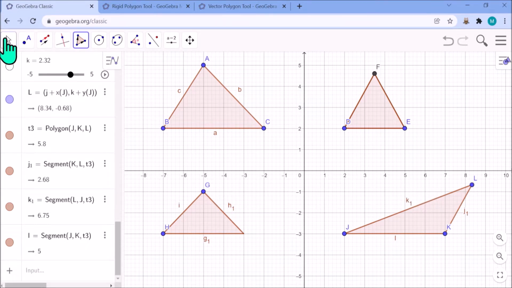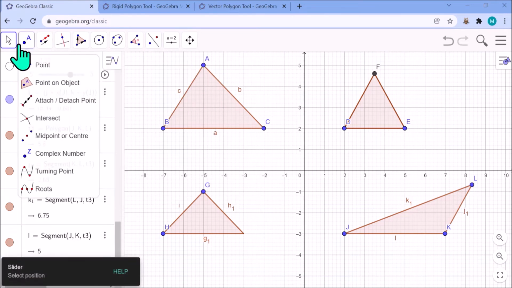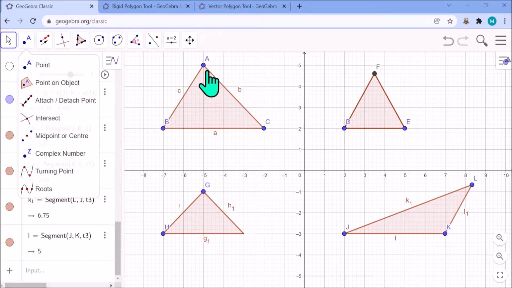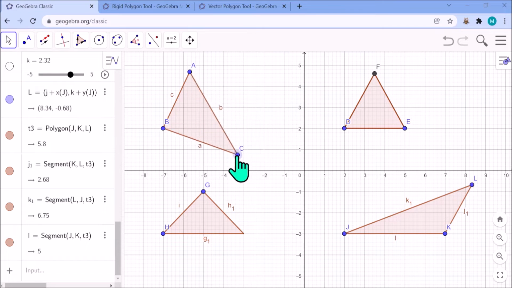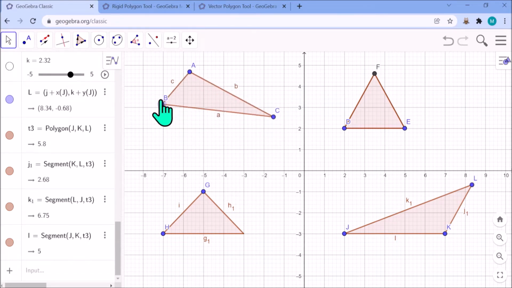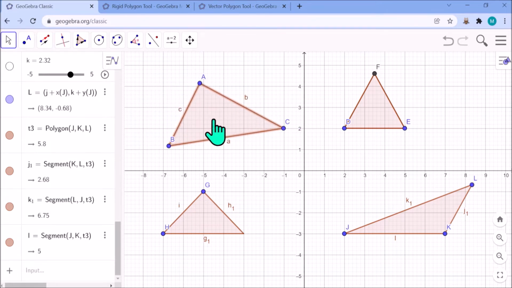Now let us just explore. Let us just try to move their vertices. What is the difference in all these? Let us just move. I am moving in the first, simple polygon, point A. I can move, and the shape is changing. I can move C also. I can move B also. This is a simple polygon, and if I want to move the complete polygon, I will just click on the center and move it. Okay, it can be moved in any way.